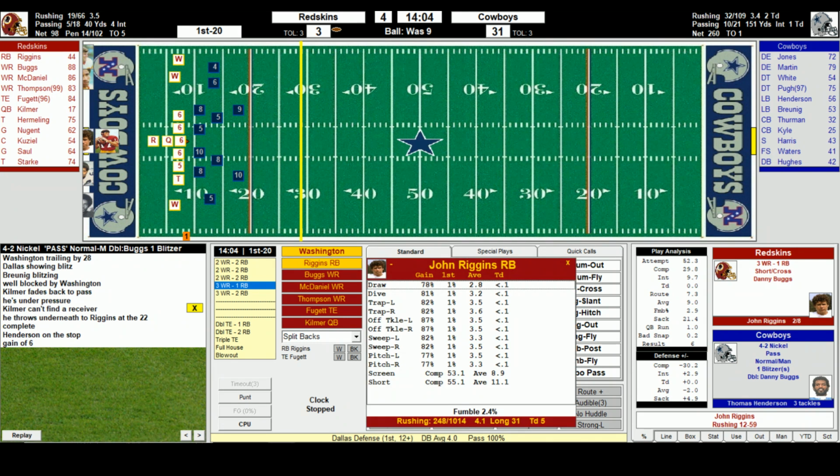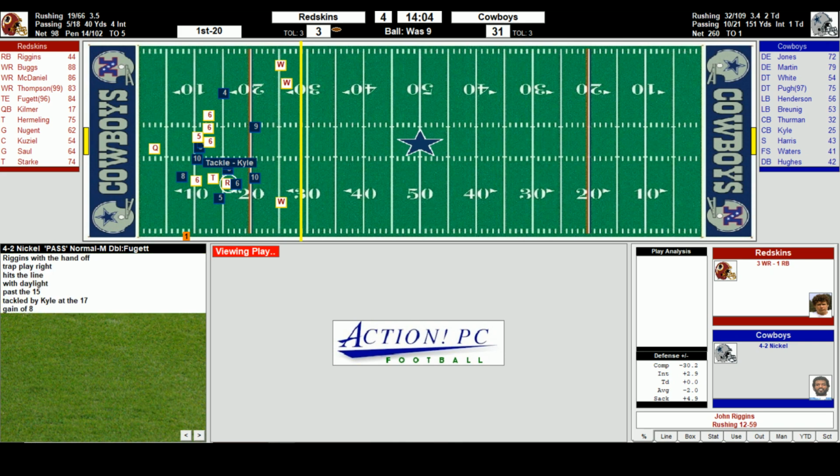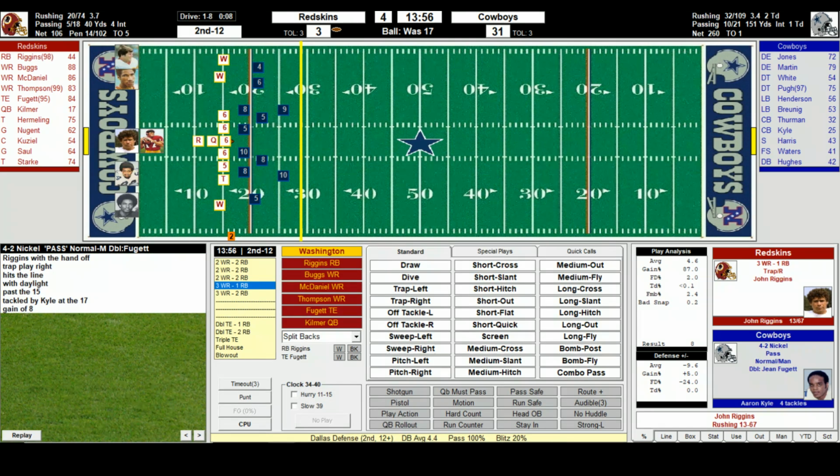Riggins. Trap right. From the 9, 15. Aaron Kyle with the tackle, a gain of 8. Riggins has 13 carries for 67 yards.